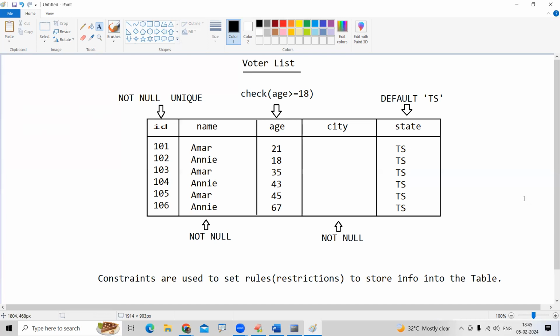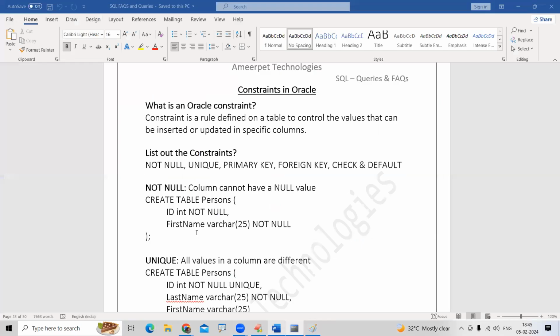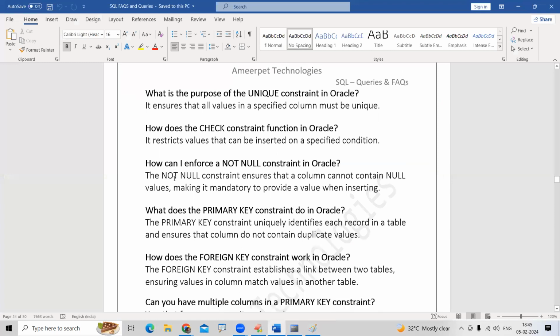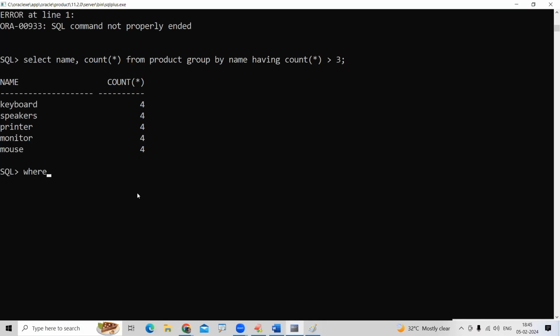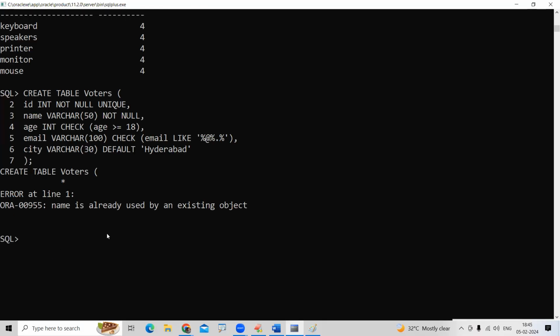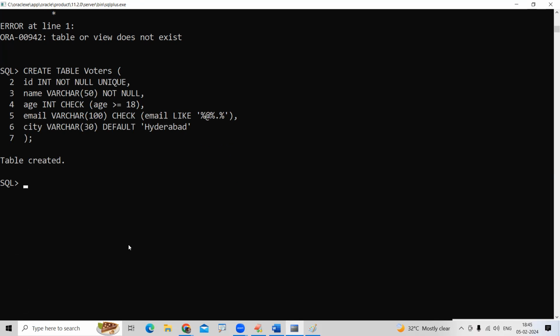Okay. Here, whenever we are executing, I'm creating one table, persons table, with a unique example. See, create table waters. It is already there, so same, drop table waters and execute. Table created.